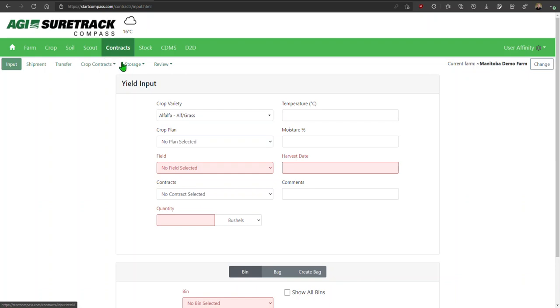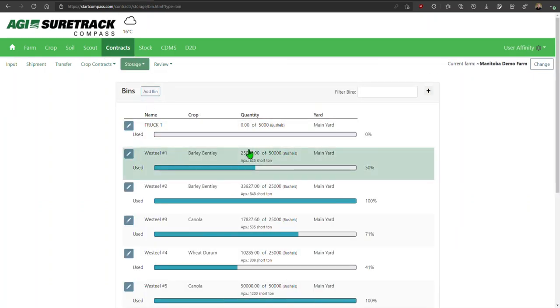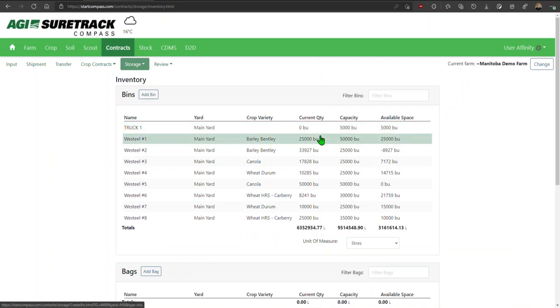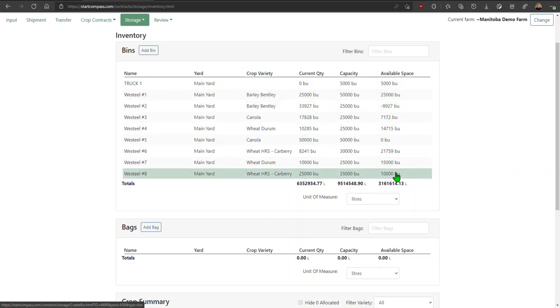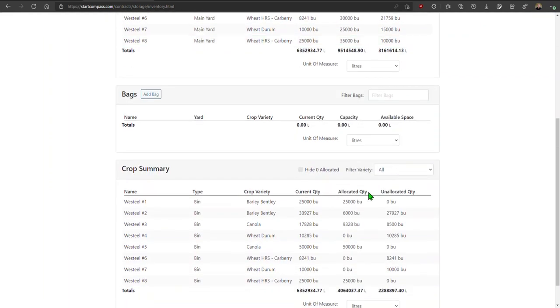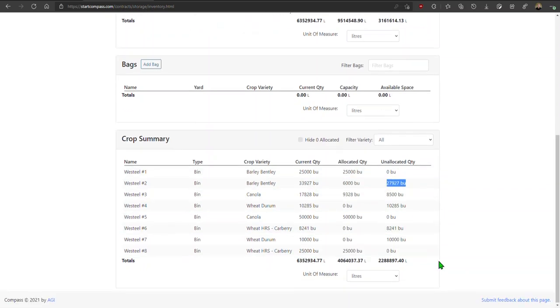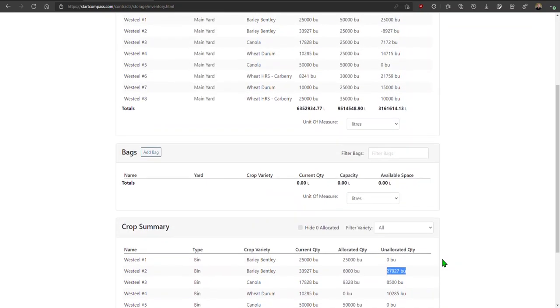And contracts is where we're going to let you put in all of your different storage locations and have a quick visual to see what's in them at any given time. You're also going to be able to see a quick view of your in-stock inventory for sellable crop between what's in the bins, capacity, and available space left, as well as what you've maybe got contracted and can't sell to anybody but that contract, and what's cash croppable today or unallocated to a specific contract.